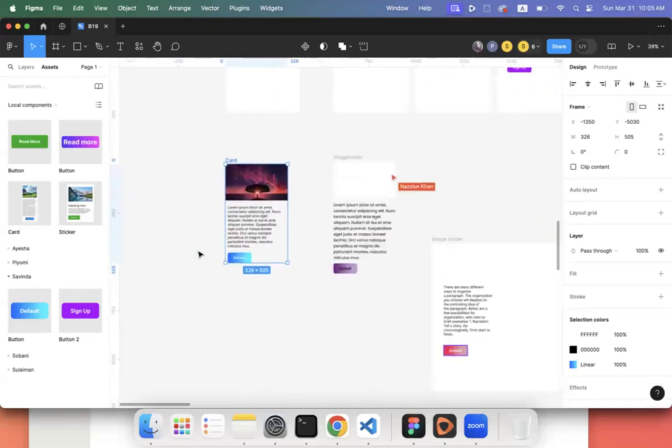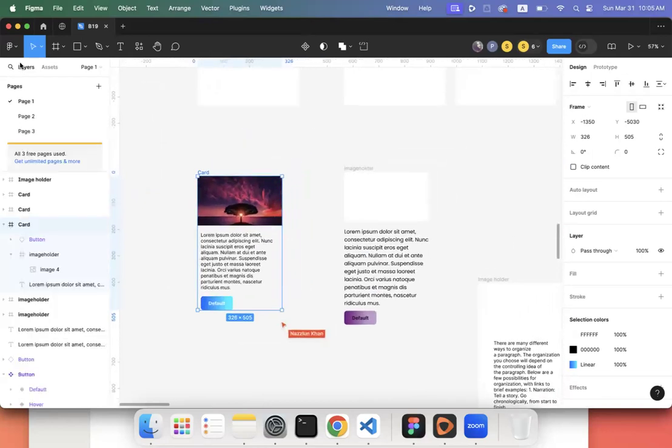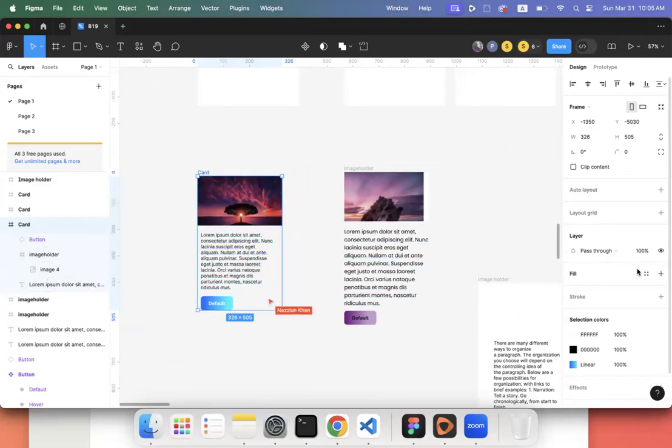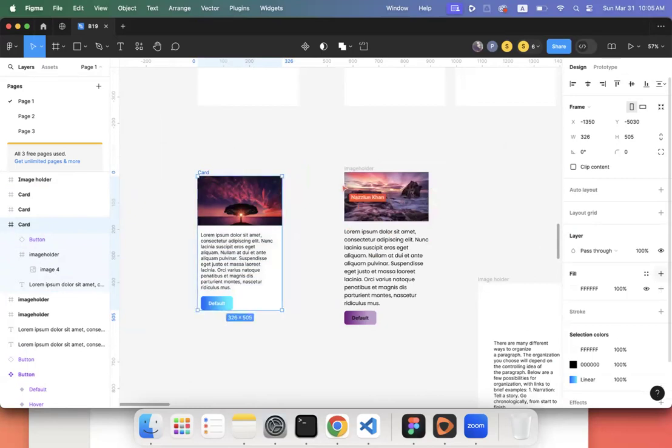So after you create a frame, it will look like this. And if you go to layers, you can see that it is renamed as card, and we have the button, image holder, and the paragraph we put inside that card. And let's move on to the right hand side, where we have properties, and click on fill, and it will add a fill color to your design. So I'm going to use the same fill color.